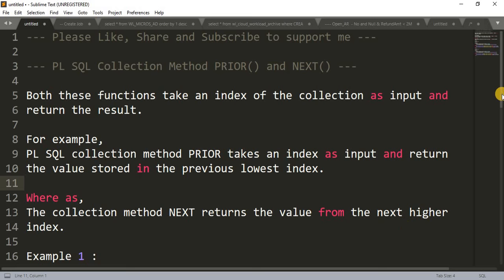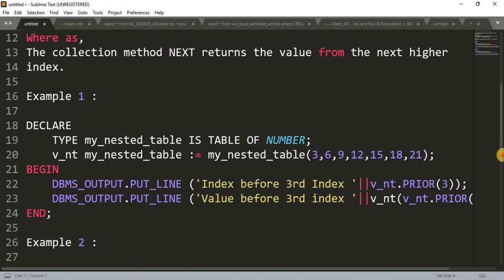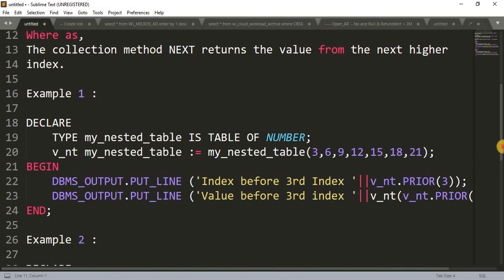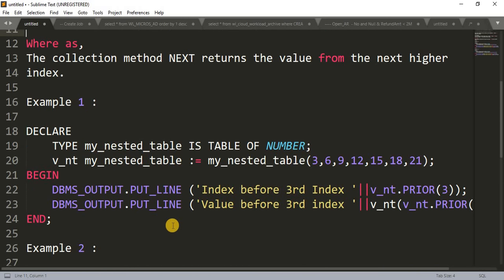Here I'll be explaining two examples. One is for prior, another one is for next. These examples will help us understand the prior and next methods in a better way.